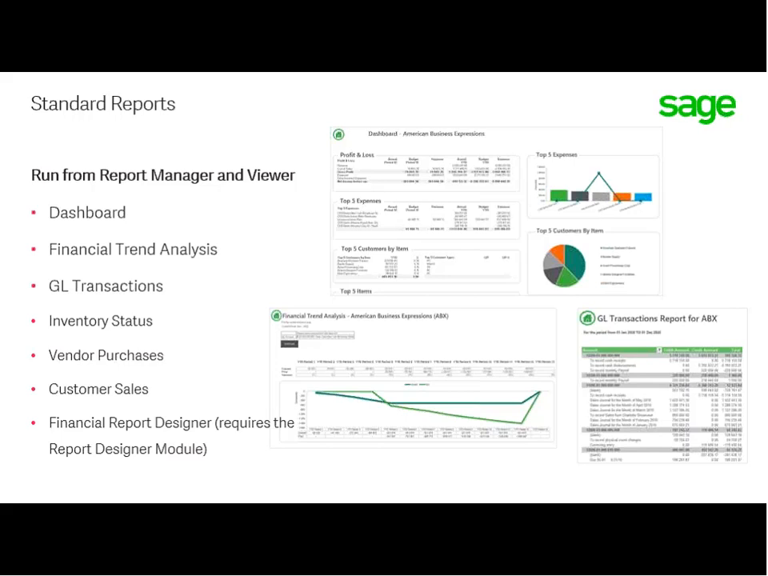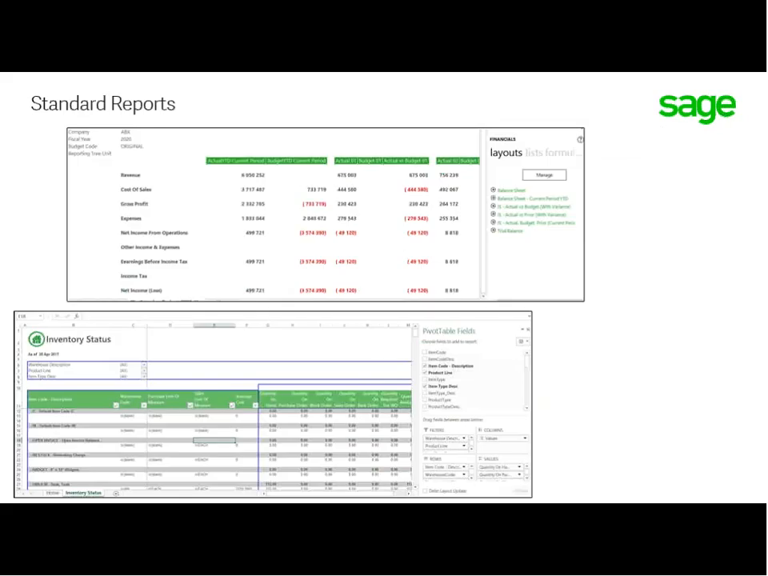We have standard reports there, but again, that requires the Report Designer module to run those reports out. And again, those are the financial reports. Now, with all reports, you can customize them using Microsoft Excel if you choose to. So in the top picture here, this is a Report Designer report, and you can see here is our add-in, our Financial Report Designer add-in. I'm going to demonstrate this, but this is where you can make changes to the look or the layout of your financial report here. Now at the bottom, this is a picture of our inventory status report.